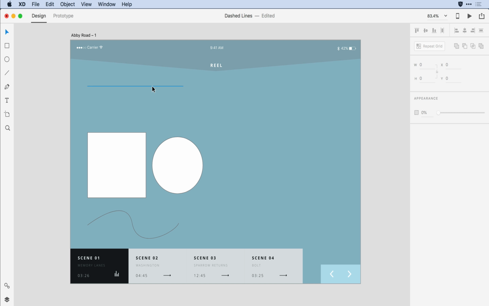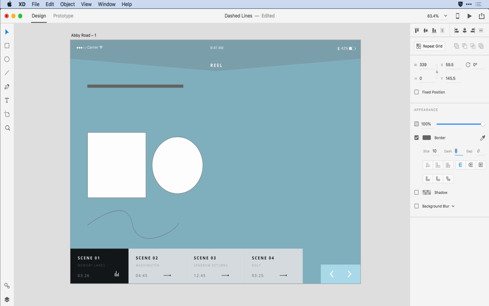And I'm going to select that line tool. Notice in the Appearance panel, in addition to being able to define the border width, I now have the ability to define a dash and a gap. So I'll change this size for the border to about 10 pixels. When I hit the Tab key, I can come in and define a dash of, let's say, 10. And when I hit Tab again, notice XD is going to automatically set the gap to match the dash. I can always override that and decide that a gap of 12 pixels makes more sense.